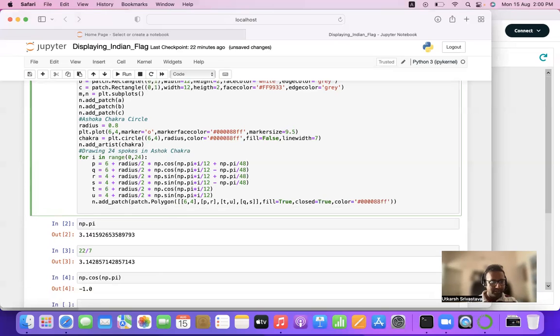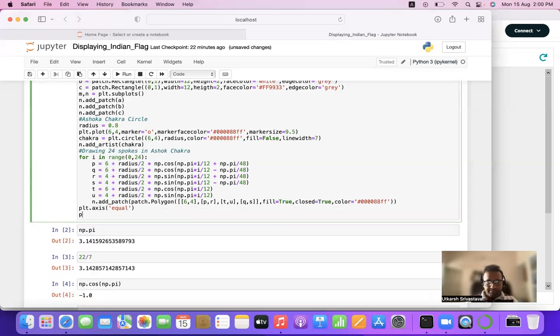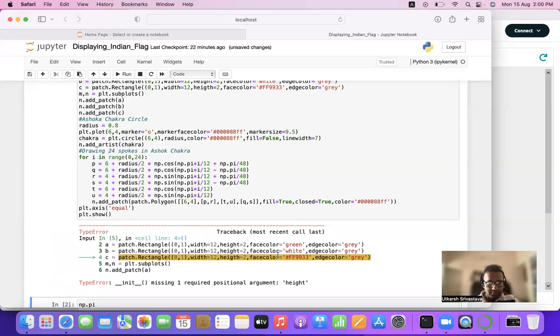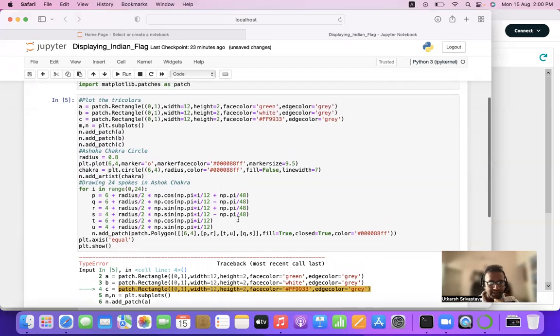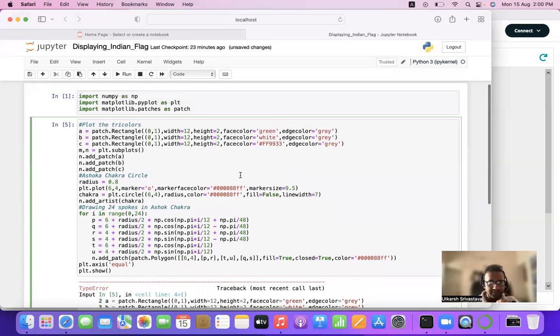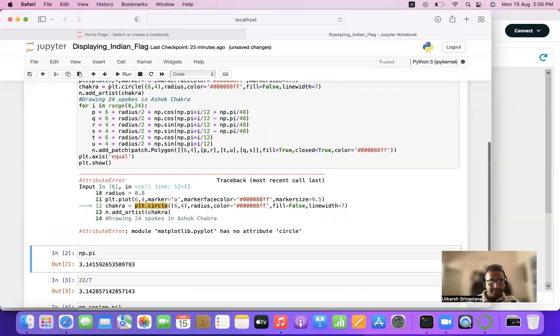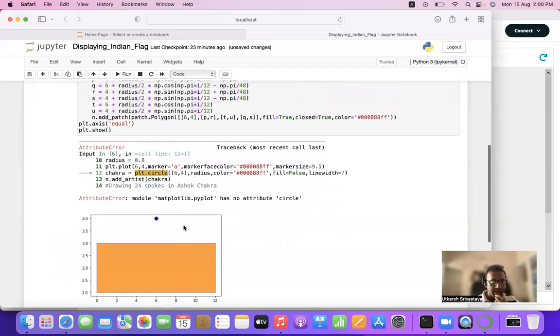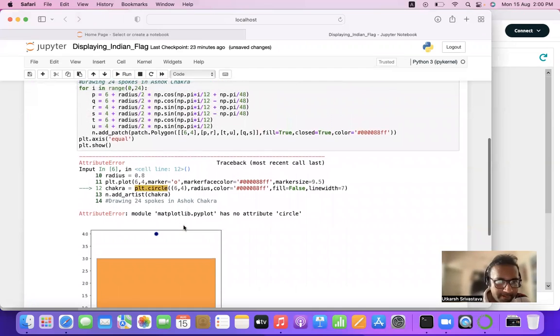Next, we'll come out of the loop, plt.axis equal, plt.show to display. All right. So there's an error over here. It says height is missing. Okay, the spelling of height is not correct. Height. All right. Now let's run.